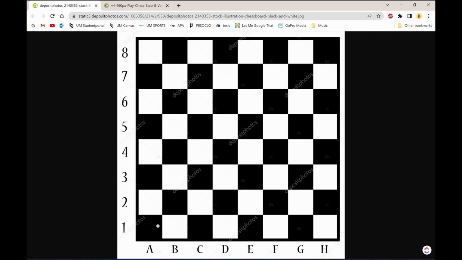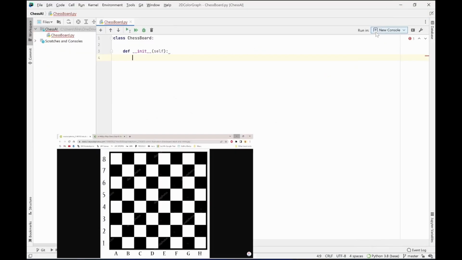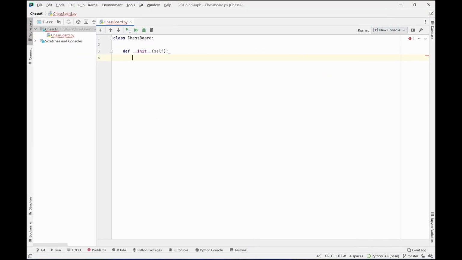That means that, for example, A1 here at the bottom left will be the number 0, and then the top right corner, H8, will be index 63, and we will go in rows to the right and to the top. For this we will first create this variable, and we will call it just board for right now.